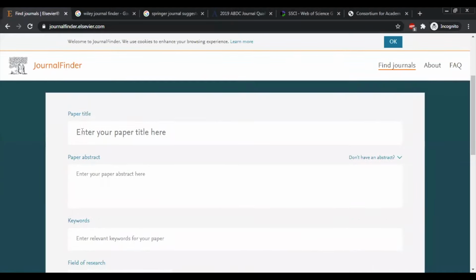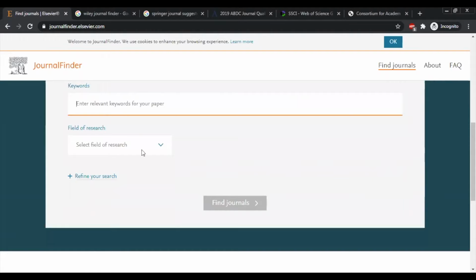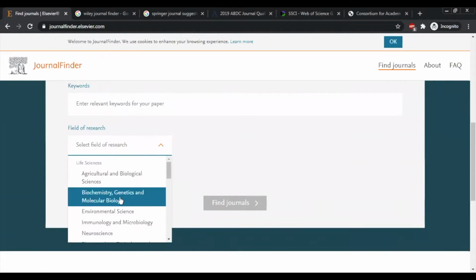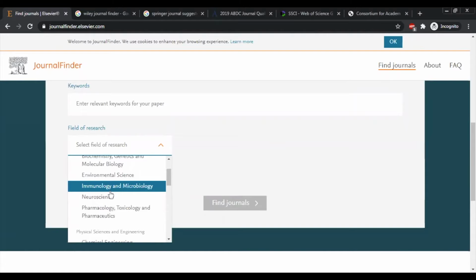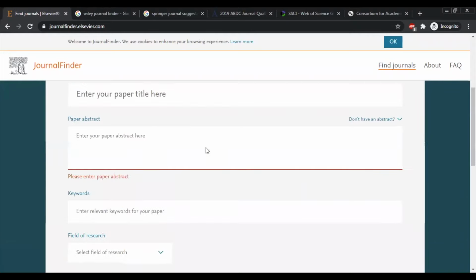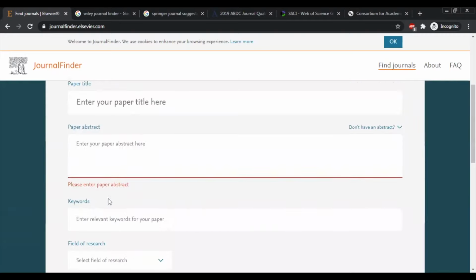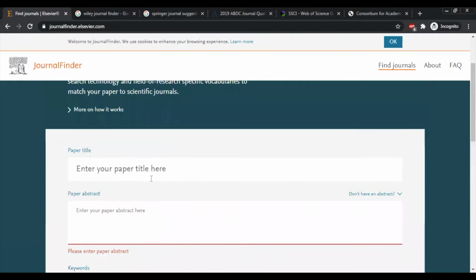You can write down the title of your paper, you can put the paper abstract and some of the keywords here, and also which discipline you are in, and basically we'll go for, I think, management. You must have business, management and accounting, and you then have to set up your paper abstract and other details like keywords and field of research, also your paper title. This will give you a list of the journals which you can focus upon.